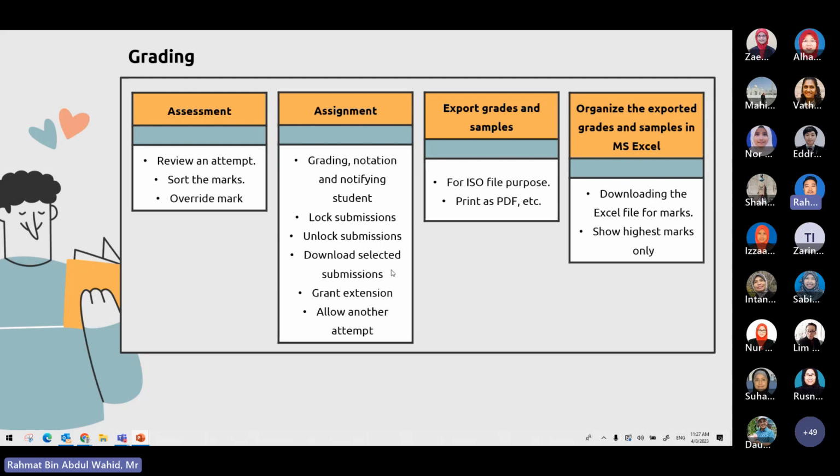Okay, so some of the options on assignment as well are lock submission, unlock submission. And you can also download the selected submission. If you feel like grading it online is difficult, you can download the submission and then you do the marking offline, and then you enter the assignment module, and then you type in the marks manually. You can extend the assignment because definitely assessment and assignment are time-based assessments. All right, you can also allow another attempt.